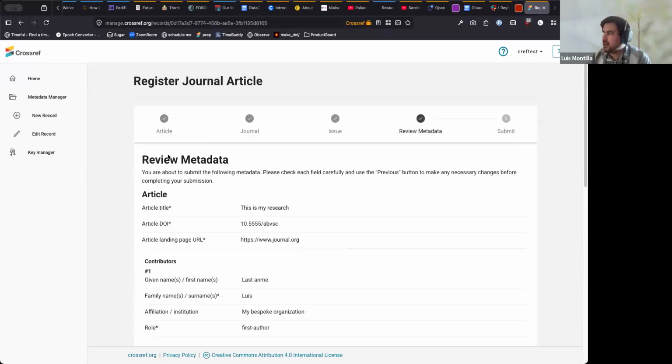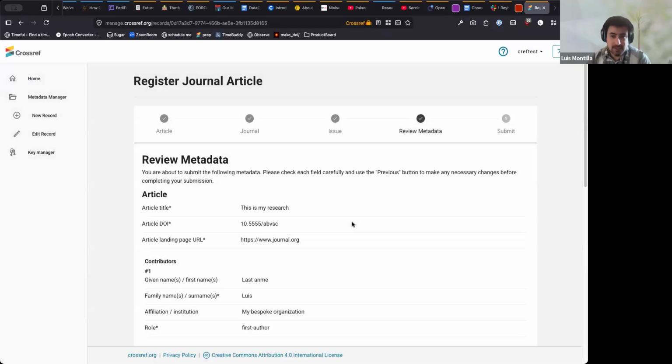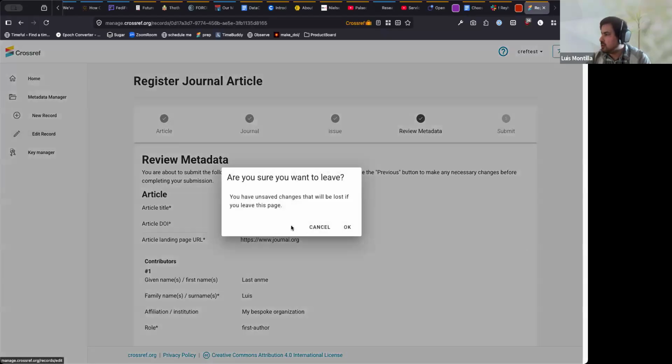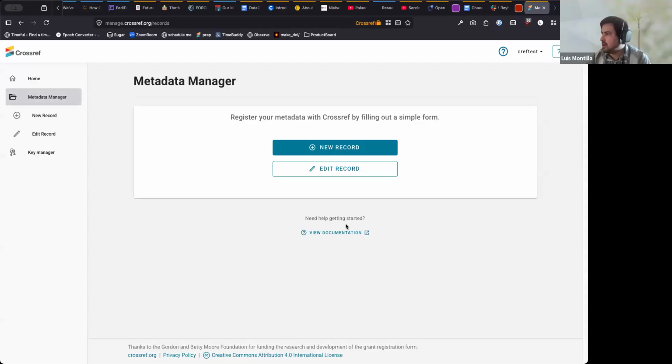Of course, we can always either make mistakes and then we need to fix something, or some metadata needs to be updated. We now learn about different things that we're missing. We will have the options to go back, and if we go to the main interface, let's see how it looks when you want to edit this.